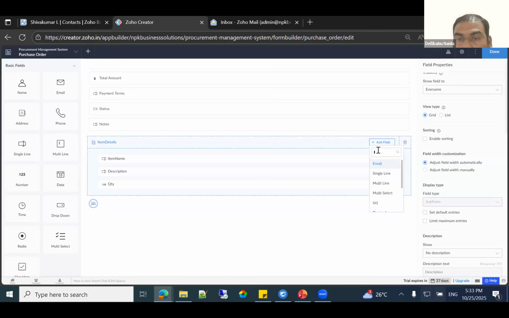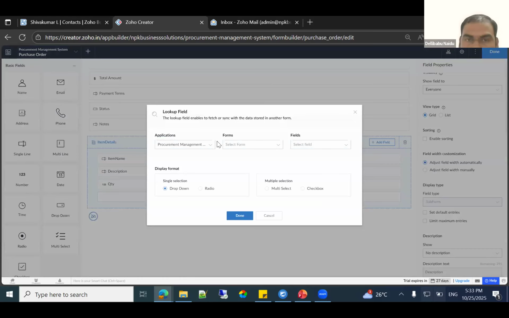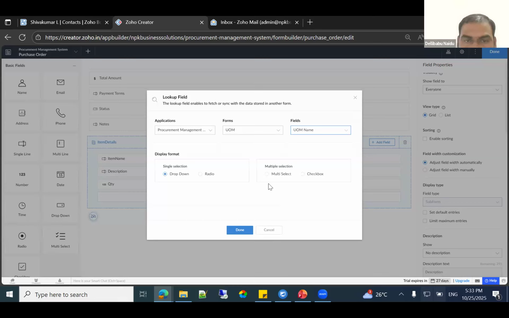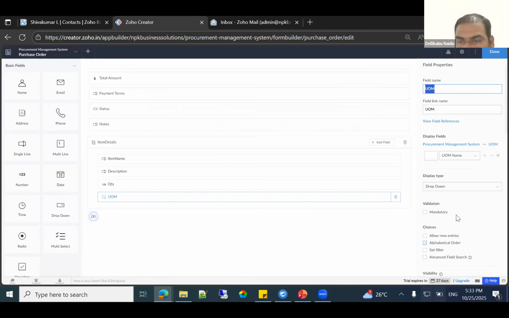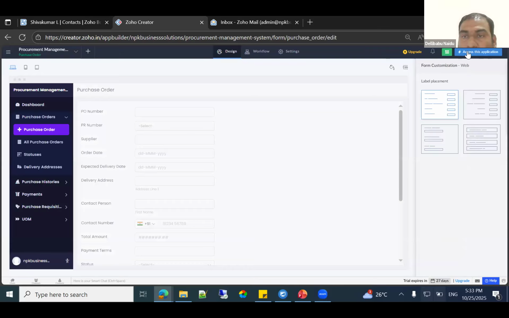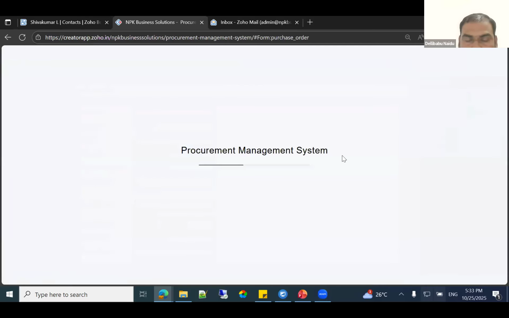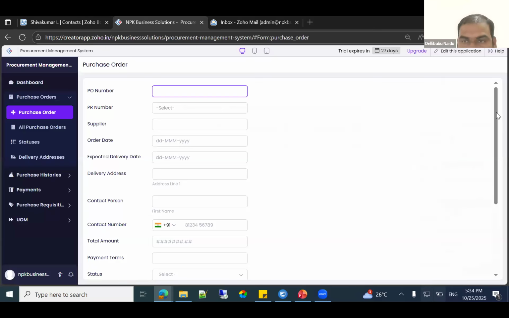See, they given lookup fields. UOM is a different form. Purchase order is also a different form. From different forms, we are able to get values. I'll show you how this will help. See here, add new entry. I'll show you how this will help during our data entry.